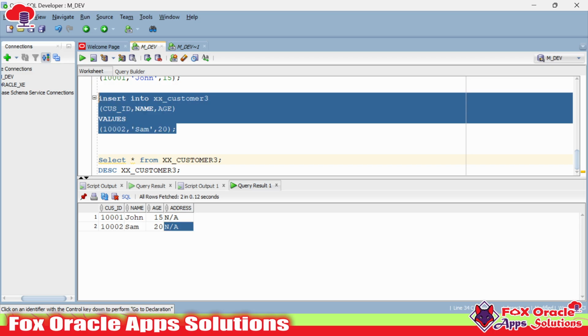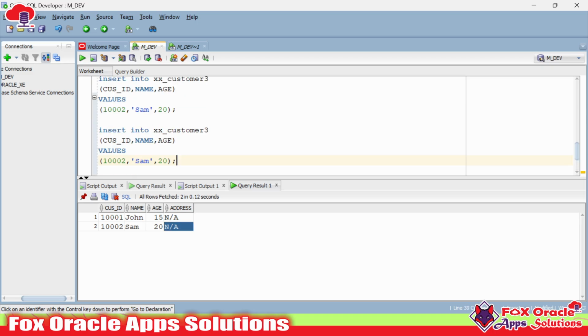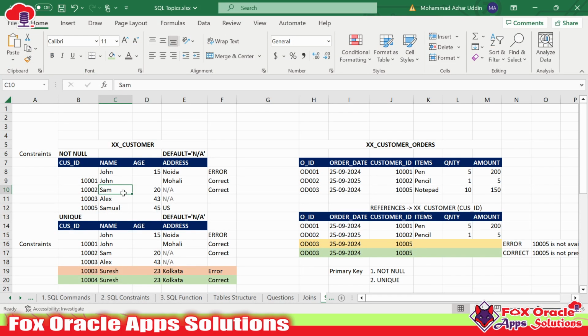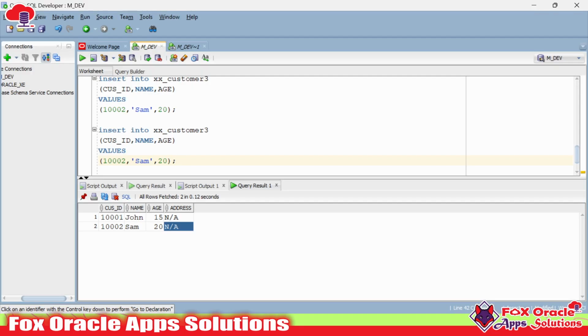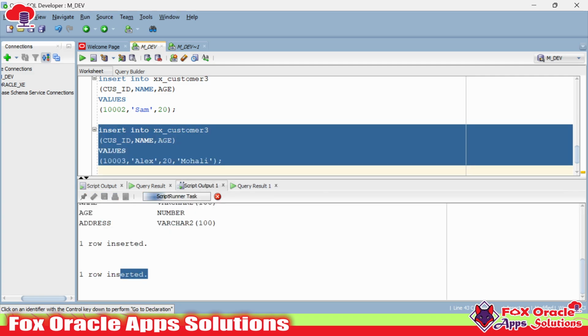Let me insert one more row, and that row will have a provided value. For example, we are going to use LX and provide the values: LX, column 3, age 20, let it be the same, and the value Mohali. Here you can see the mistake I was about to make: we provided four values, 1, 2, 3, 4, but how many columns did we define? 1, 2, 3. If I execute, I will get an error.